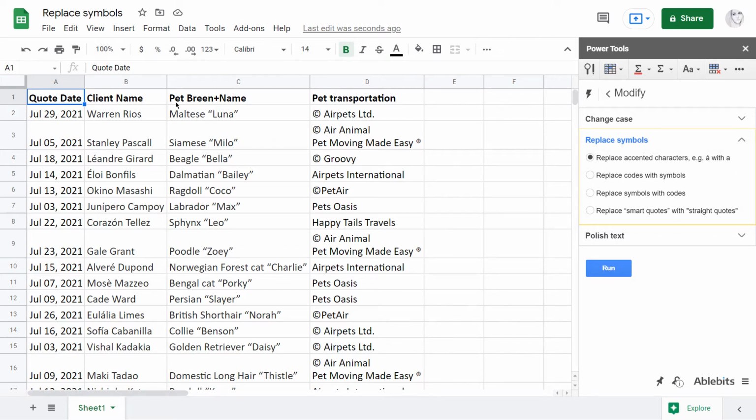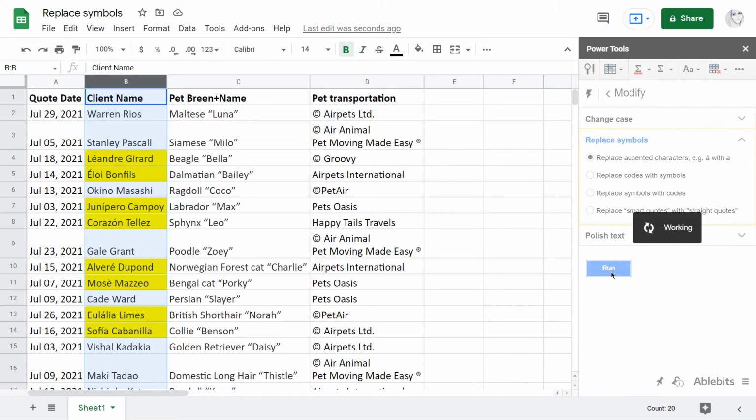For example, some names here in column B have accented characters. The first option will replace them all with their equivalents. Just click Run, and the add-on will remove all diacritical marks from such letters.